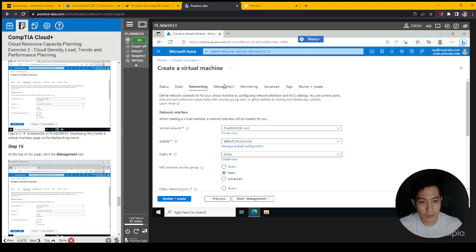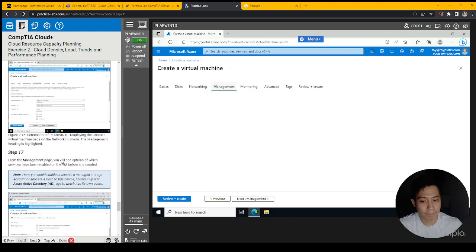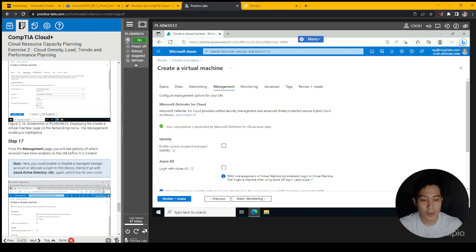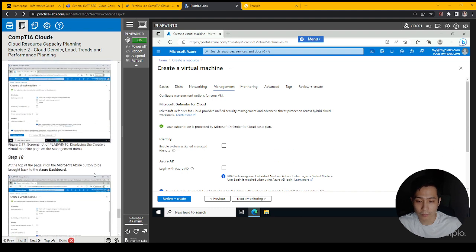And at the top of the page, click on the Management tab. From the Management page, you will see options of which services have been enabled on the VM before it's created. Here you could enable or disable a managed storage account or allocate a login to this device, linking it up with Azure Active Directory, again, which has its own cost. For step 18, click on the Microsoft Azure button to be brought back to the Azure dashboard.